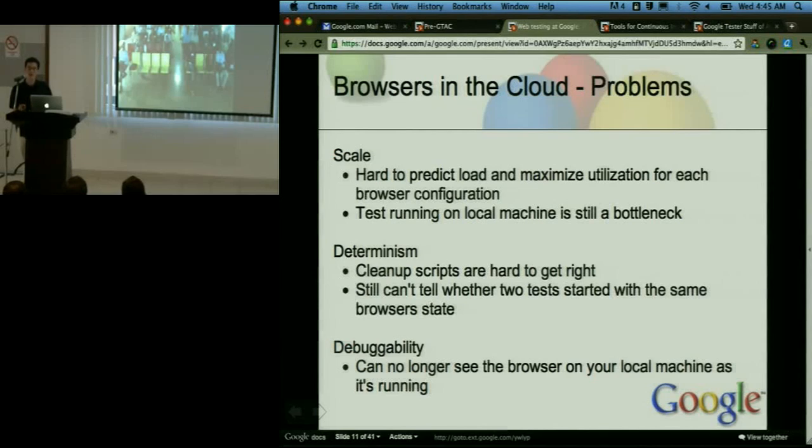And finally, we've made the problem of debuggability worse because these browsers are no longer running on your local machine. They're now running in a cloud somewhere else, and it's harder to debug them. We might be able to open a VNC session or something like that to the browser, but it's just not as convenient as being able to have the browser on your local machine.